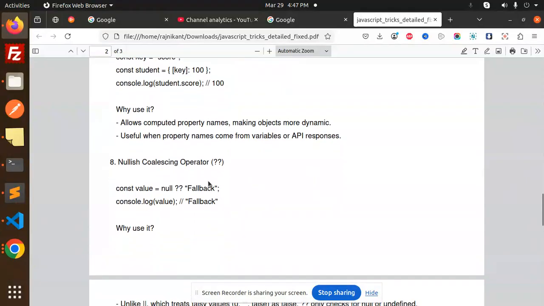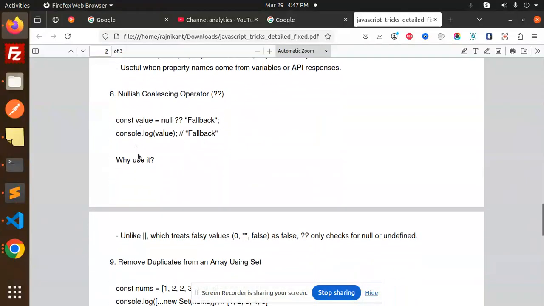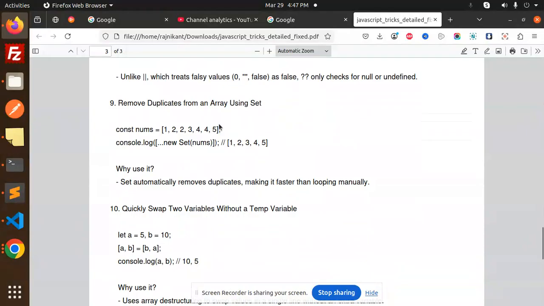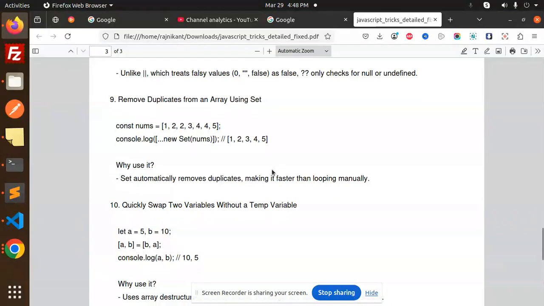Okay, nullish coalescing operator. Why use it? Unlike OR, which treats falsy values like zero, empty string and false as false, it only checks for null or undefined. So in that case you can use it. Next, removing duplicates. If you want to remove duplicates, then you can use Set. Set automatically removes the duplicates, making it faster than looping manually.